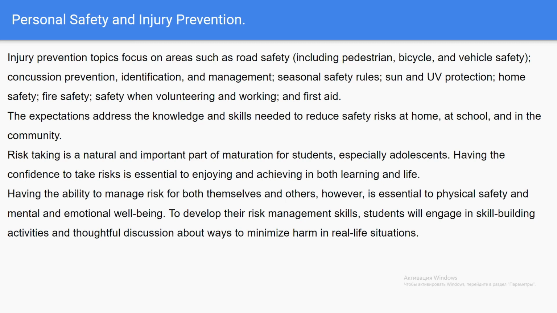Having the ability to manage risk for both themselves and others, however, is essential to physical safety and mental and emotional well-being. To develop risk management skills, students need to engage in skill-building activities and thoughtful discussion about ways to minimize harm in real-life situations.